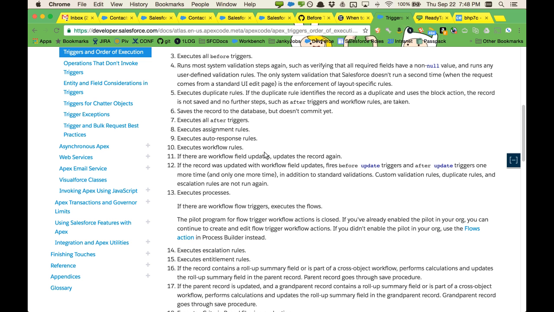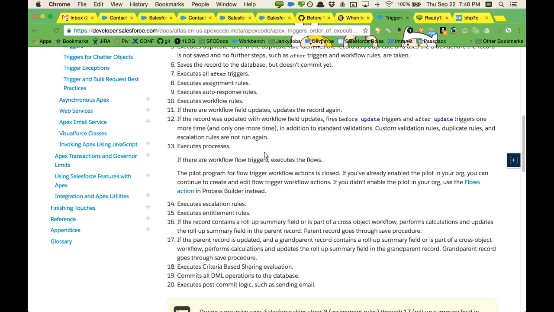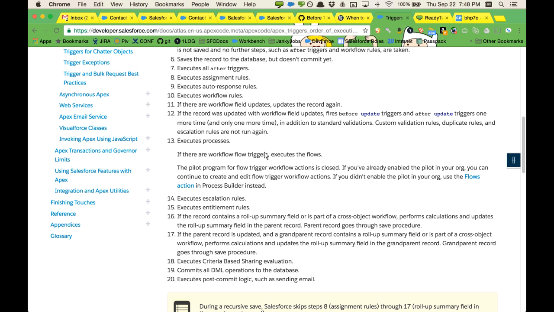Only after all this is done, it will actually execute any process builder. After that, escalation rules, entitlements, roll-up summaries at that point, and criteria-based sharing evaluation is done in the end, and only after all this is successful. So in other words, if anything up to step 18 fails, basically nothing happens. It all gets rolled back. Step 19 is when it actually gets committed to the database. And then finally, after the commit, you have any post-commit logic such as sending email. So order of operations is something that, as an admin, you're probably familiar with.